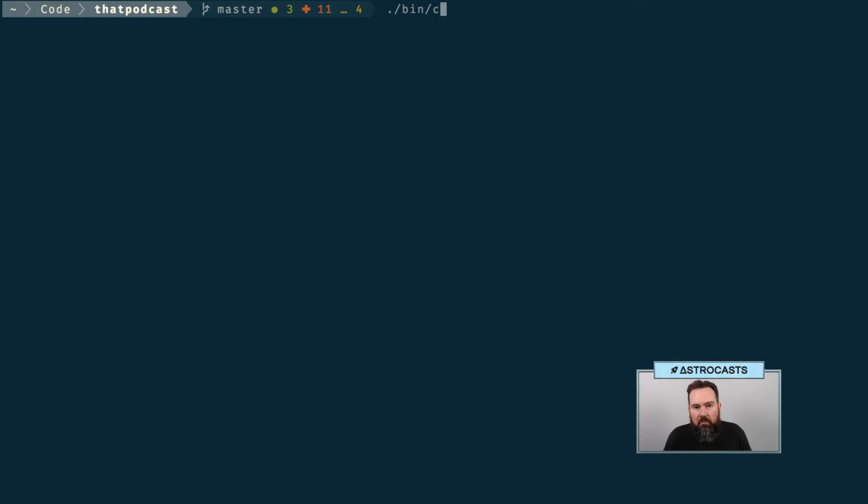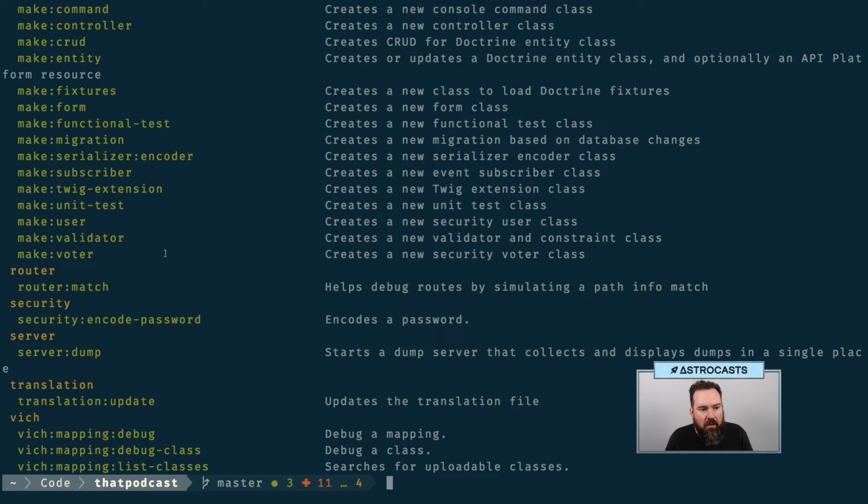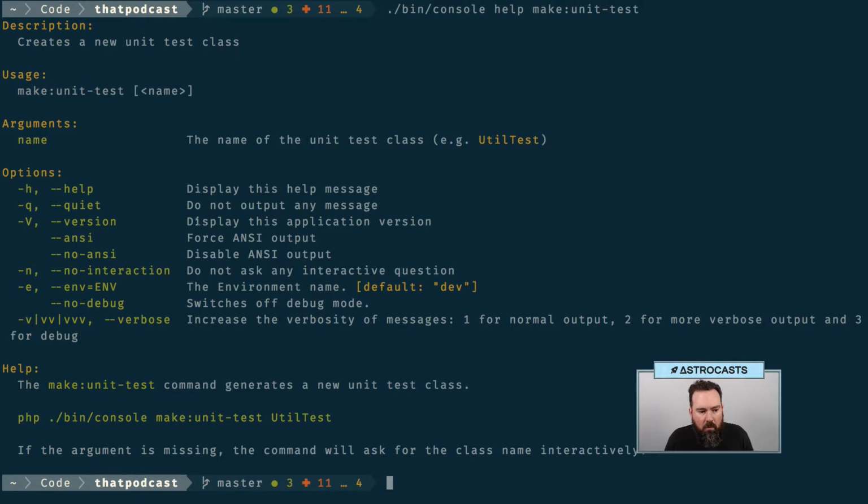See if there's a maker bundle thing for tests. So make unit test. There is. So let's see what this does. All right, give it a thing. It's the name of the unit test class. All right. What's missing?